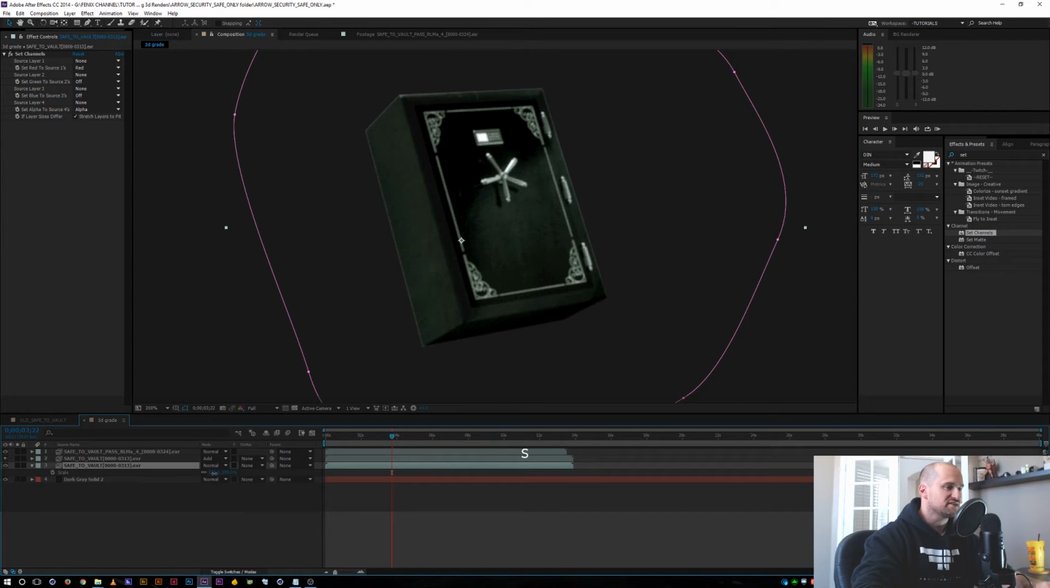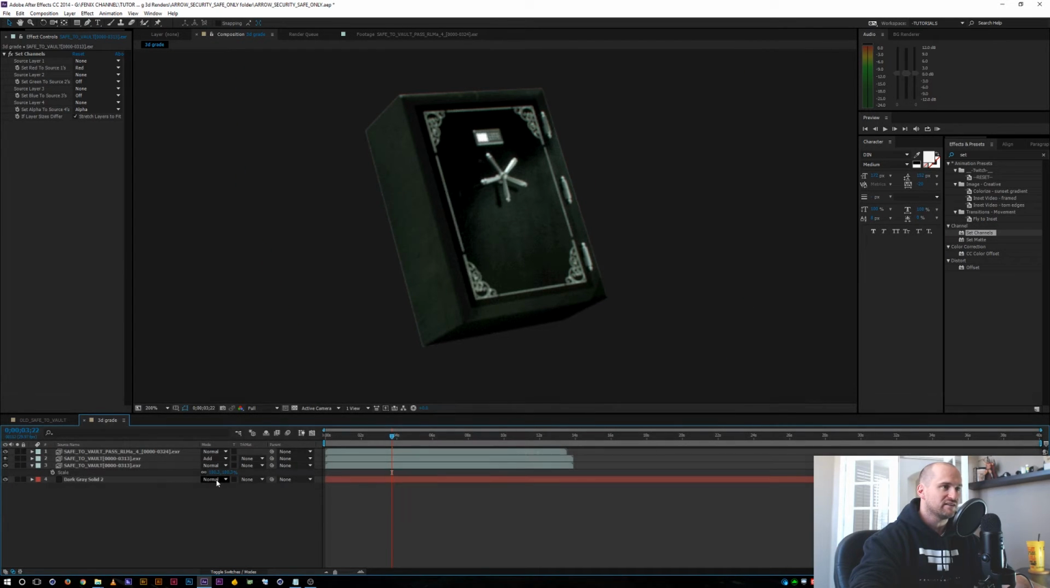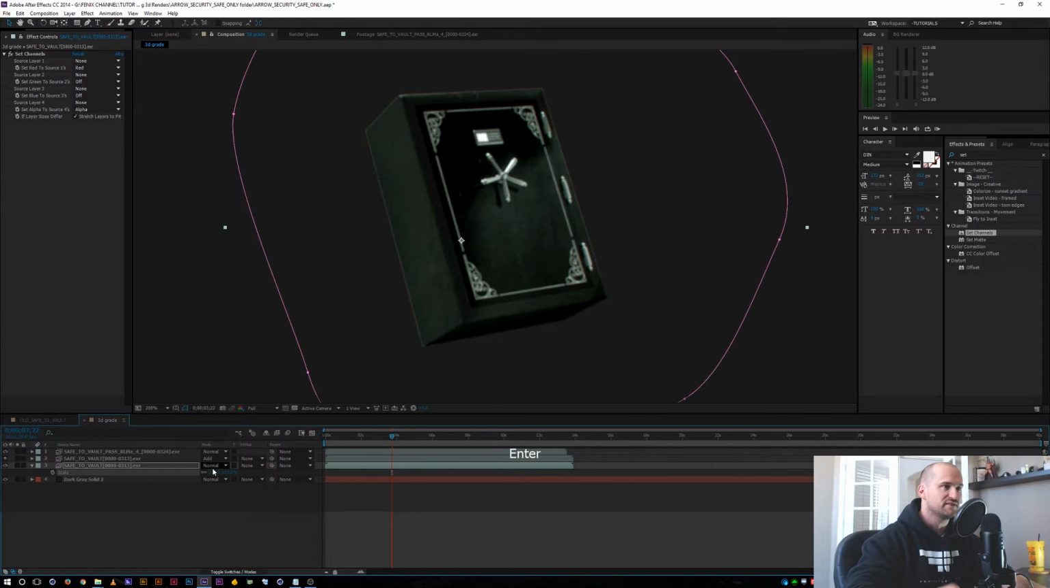So I'm going to scale this up by little percentages, which help a lot to get our chromatic aberration edge effect there. Maybe I'll exaggerate it for this example.